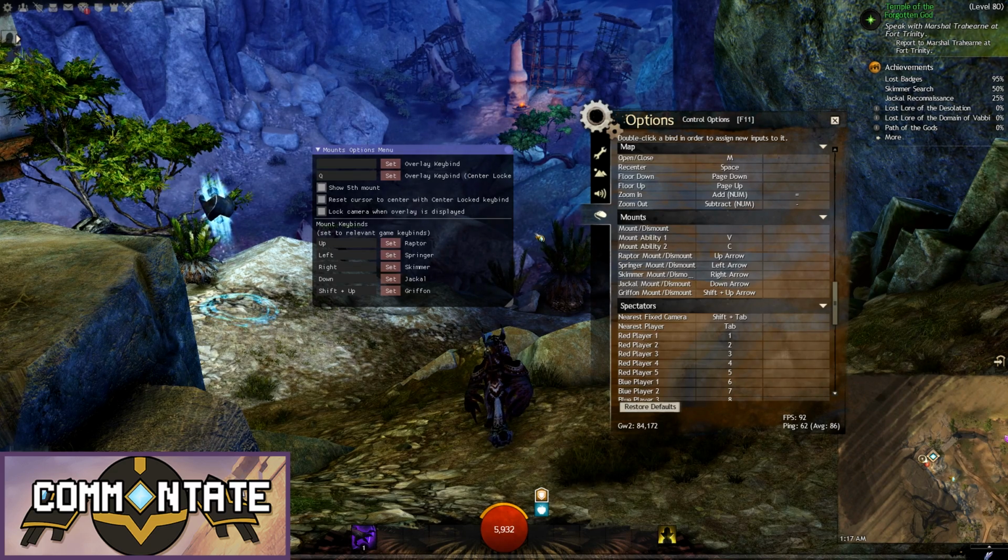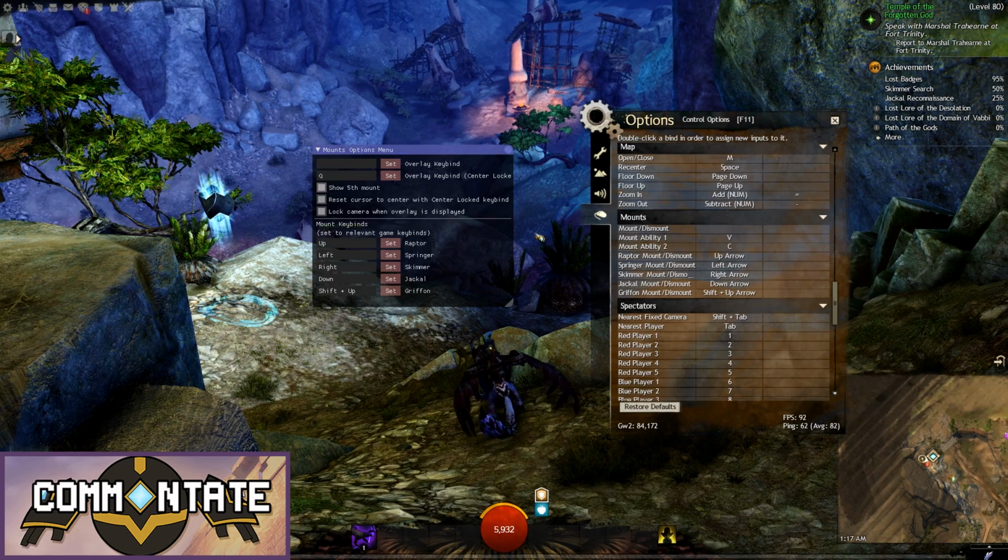Alright, so you also have these three options right here. The first one is to enable or disable the Griffin. And I would recommend doing this if you don't have a Griffin. Just go ahead and disable it like that, just to save yourself a little bit on the UI.